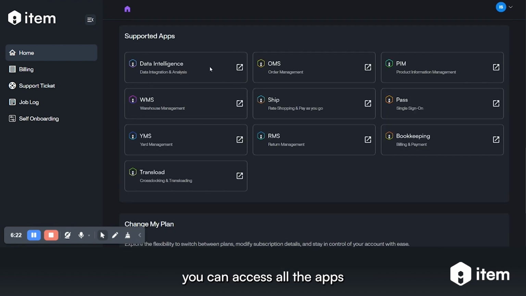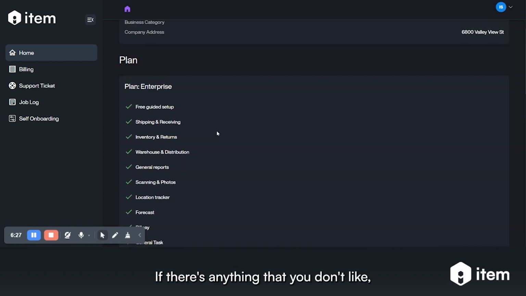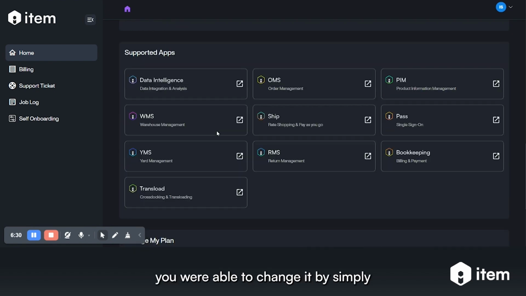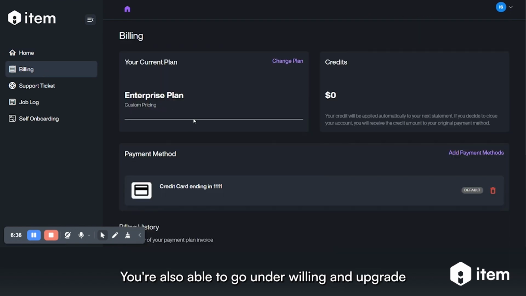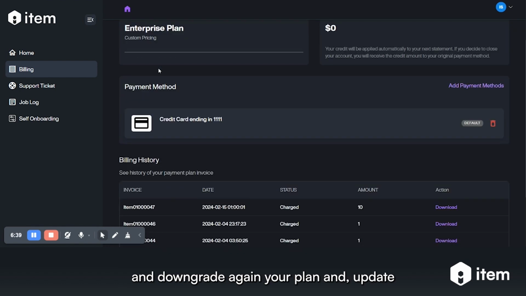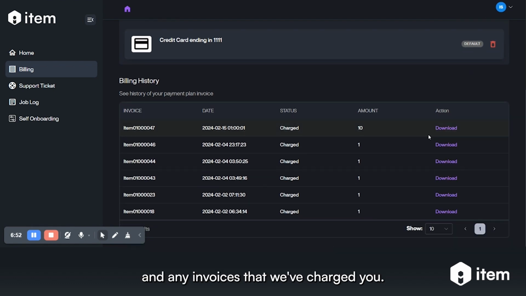You could access all the apps that are available in your plan, and you could see what is included in your current plan. If there's anything that you don't like, you're able to change it by simply scrolling down and clicking change my plan. You're also able to go under billing and upgrade or downgrade your plan again and update your billing information, like adding or removing any cards from your account. If you scroll down more, you'll be able to see the billing history and any invoices that we've charged you. You'll be able to download any of the previous statements, and you'll be able to see all the details of why we charged you this amount.